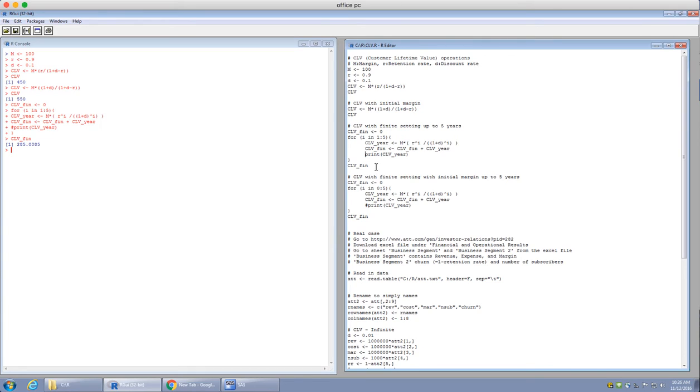Just to make sure that this is doing it correctly, I'm going to print my CLV for each year. If I run this, you notice that the CLV for each year is being printed. If you add up 82, 67, and all the way down to 36, you would get a sum of 285.